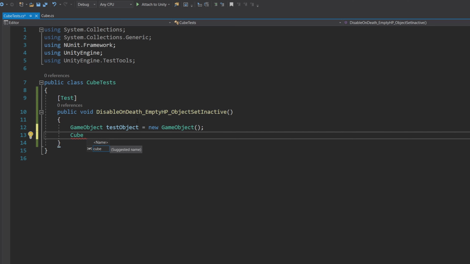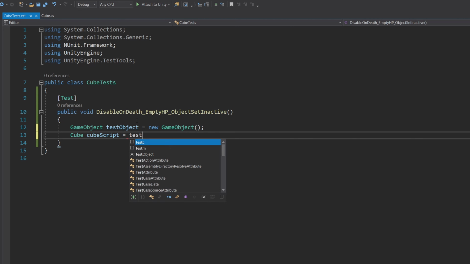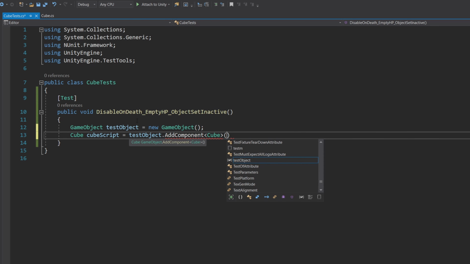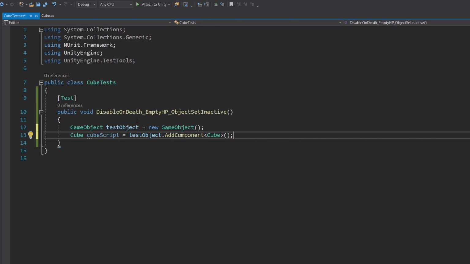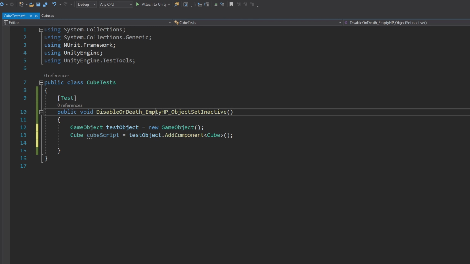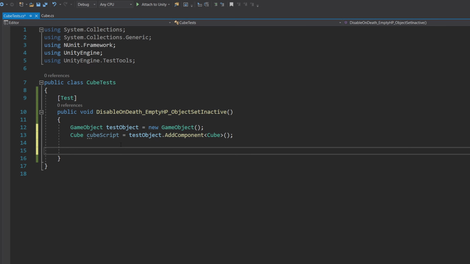And then we'll actually create an instance of our cube script. And then we'll attach it to our test object. Add component. The syntax is always a bit wonky, but here we are. So we have created our test object. We have created our test cube essentially, and we have attached the cube behavior script to it. Now we actually have to perform the scenario we're putting it under. And in our case, that would be just emptying the health. So we'll just set the health to 0.